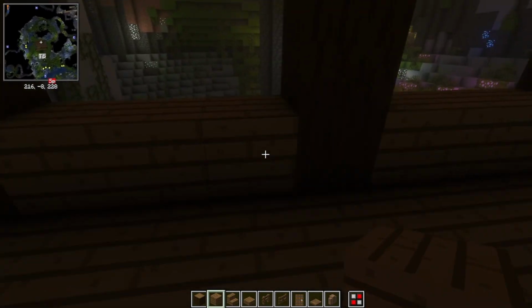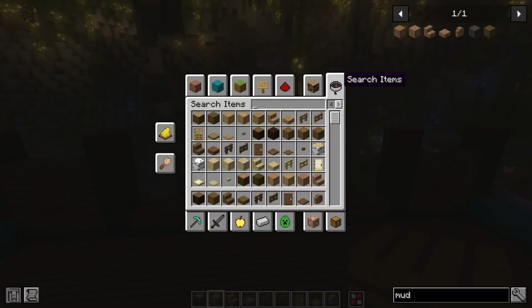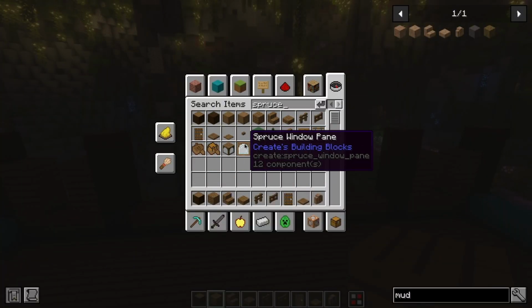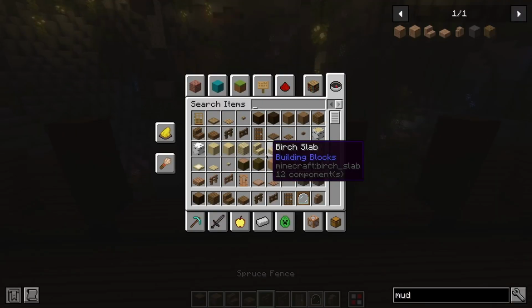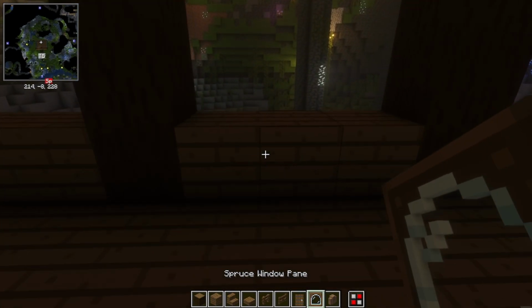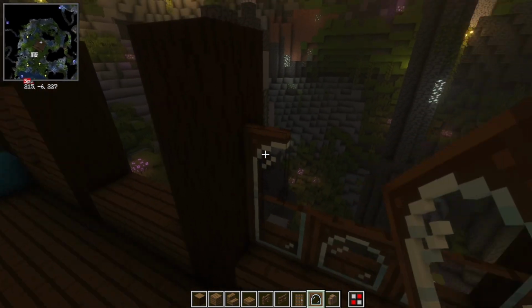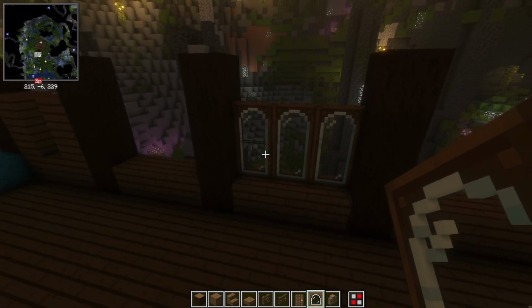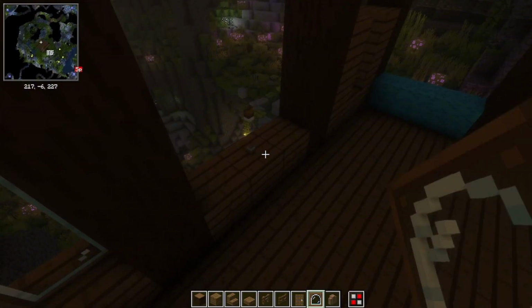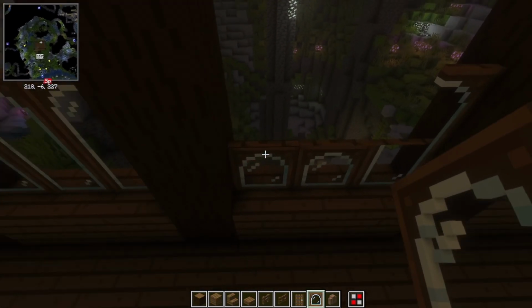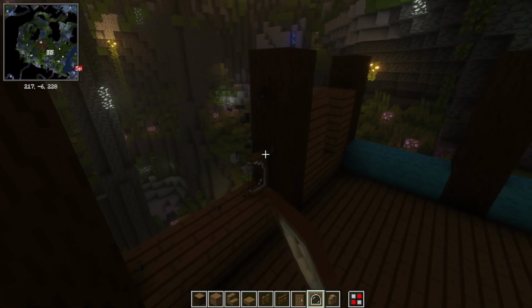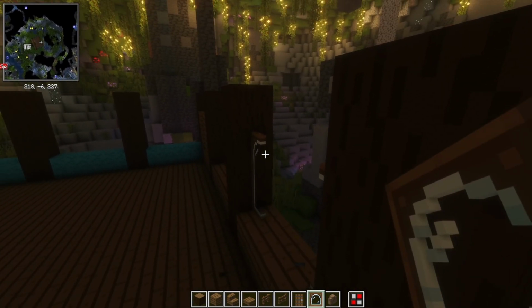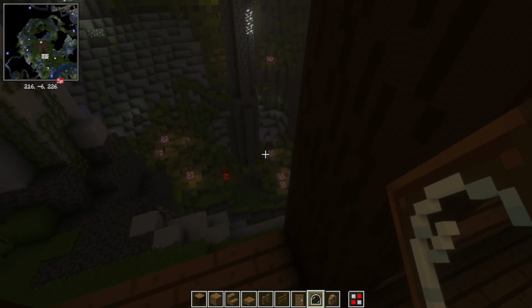Now I did have the Create mod installed on this, which I did not do intentionally. But we have spruce window pane, and I was actually curious what this is, because it is a nice arch way, but it is not like connected glass. I don't know if I like this. The other windows will go good with this, but I just don't feel like this will fit in with the rest.